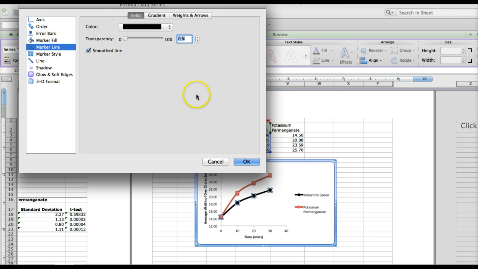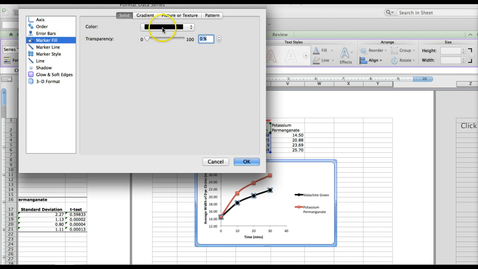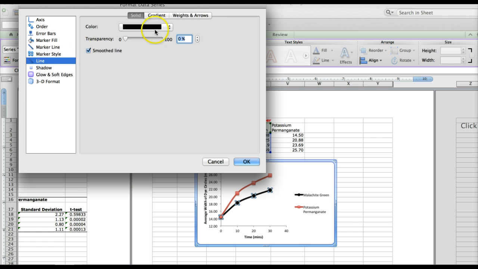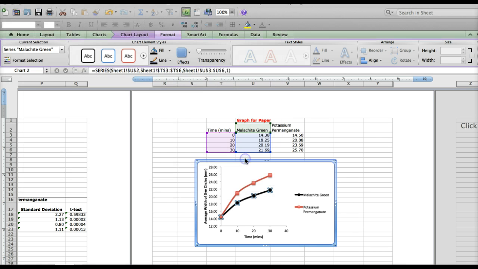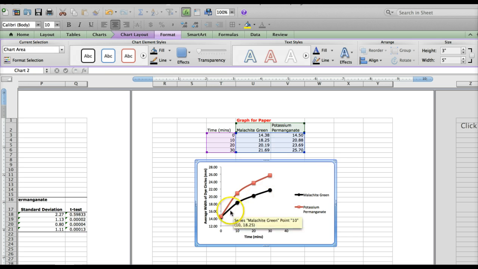And I'm actually looking at it here. I just wanted to make sure that the line for my marker is black, the fill for my marker is black, and the line itself is black. All right, it all looks good there. So now what we have is we have, for malachite green, a black line with black circles.